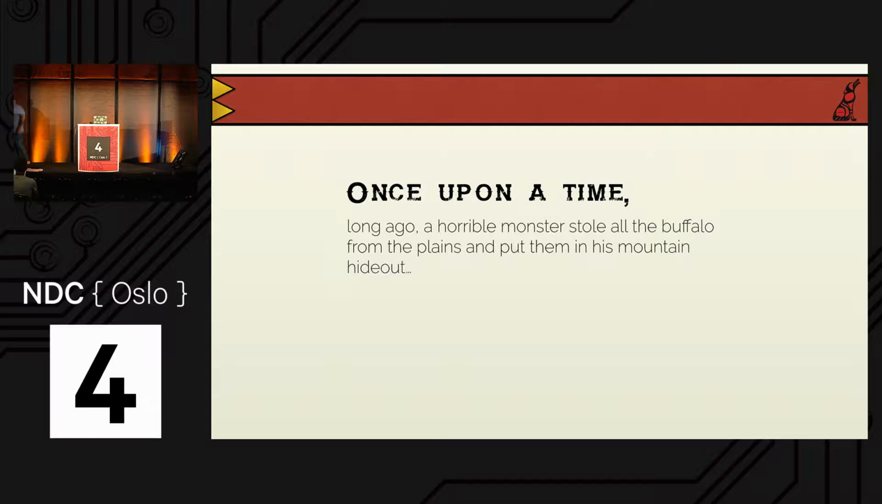Well, the warriors come in and hide in the cave and wait for the monster to return. And when the monster returns, the warriors slaughter the monster, and so he is no more. And then that is how the buffalo became across the world.